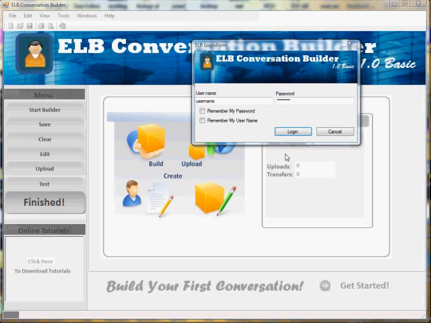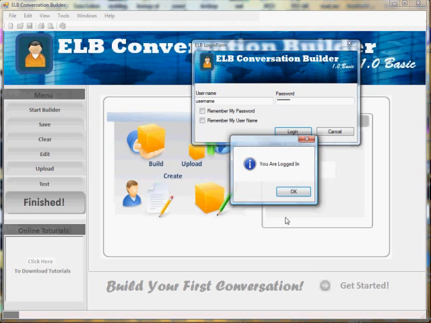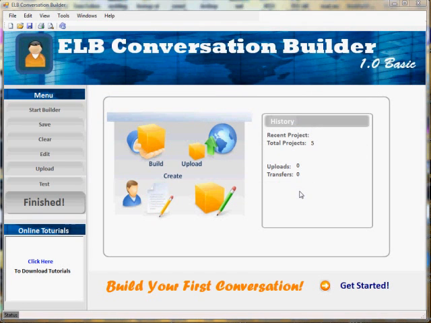So what we do is go ahead and we'll log in here. Alright, this takes us to the home page. This is a simple GUI here, extremely user friendly. You have your control panel here on the left. Here's the window which you can click to download online video tutorials. Okay, so what we do is we'll get started.